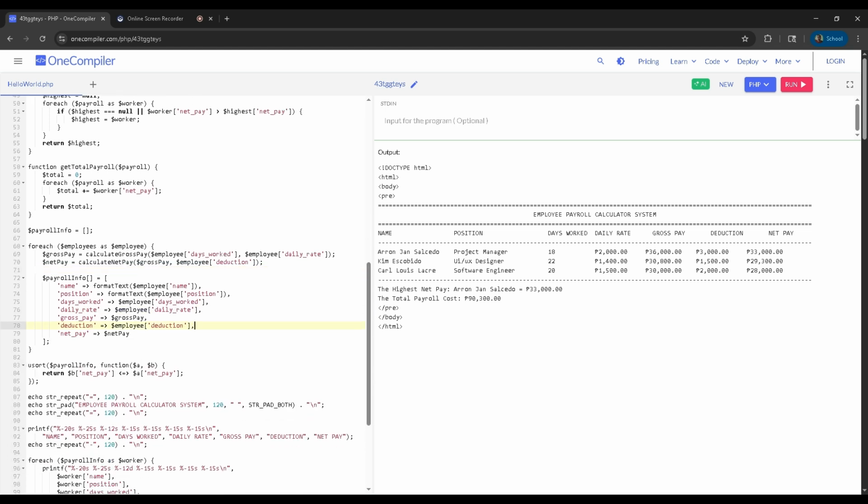So here we put our information or data from the empty container. So we have here the payroll info. For name, I will be putting name format text, which is our function name. Then position format text. So mostly here it is from the function. But for the gross pay, we have here our holder for our function.